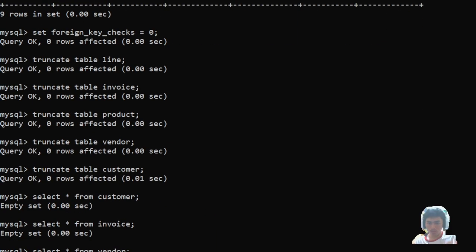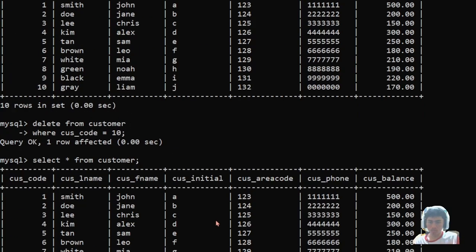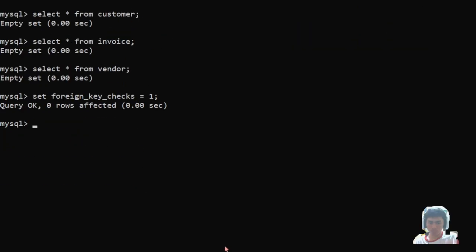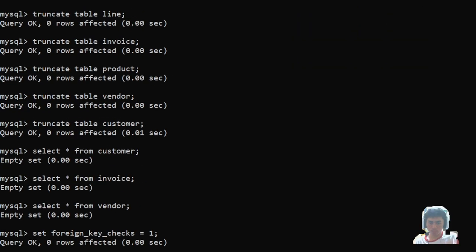So after truncating, make sure to set the foreign key checks again to 1. So this again enables the foreign key checks. So what we've done here is we created a database, created tables, inserted records, ran select queries, updated and deleted data, and truncated all our tables.